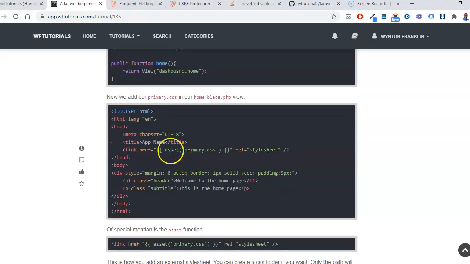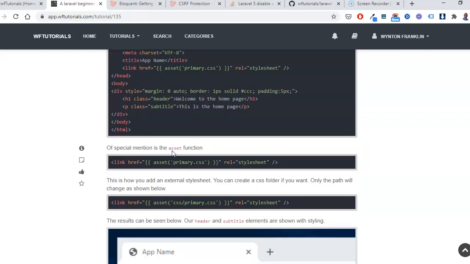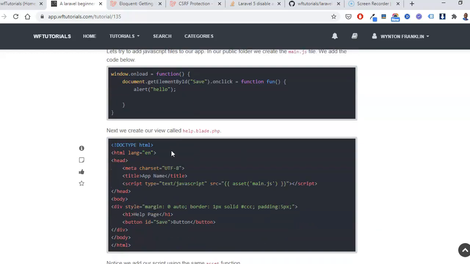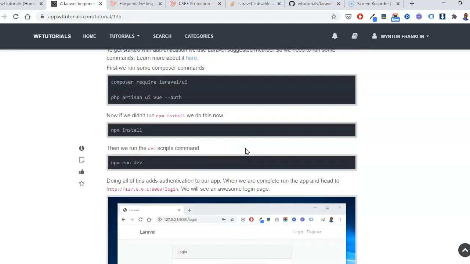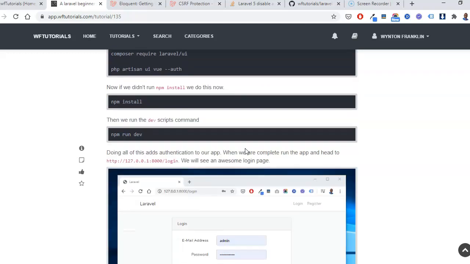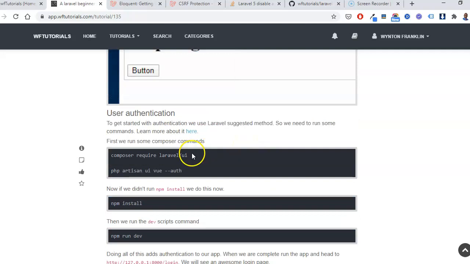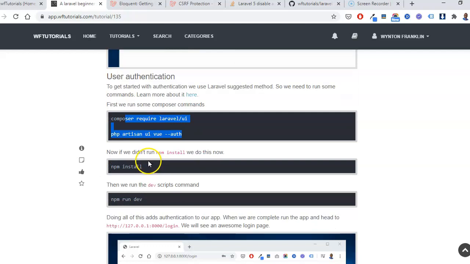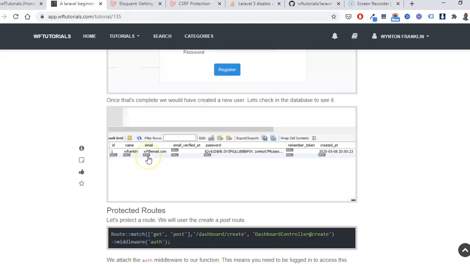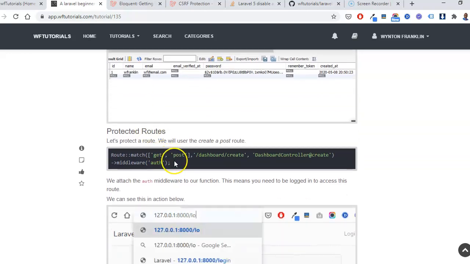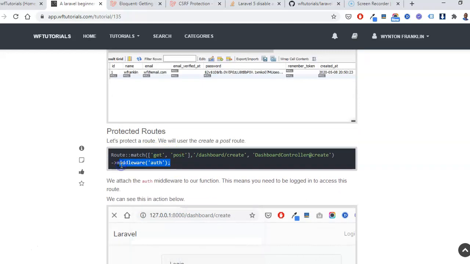We have the asset function that we call within our Blade template, and then we add in JavaScript files. So the same asset function that we're using. And then user authentication, you can build out a whole workflow for this almost automatically. All the code is generated for you by calling these functions, which is really cool. We need npm to do it apparently, and that does everything for you. And then you just pass your middleware as being auth.